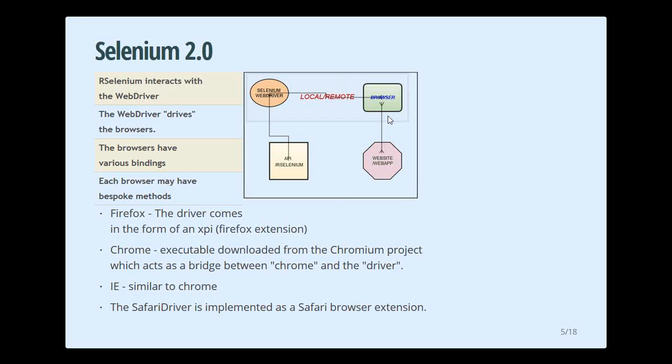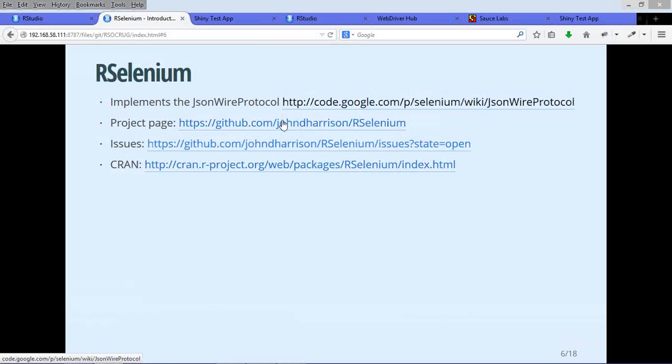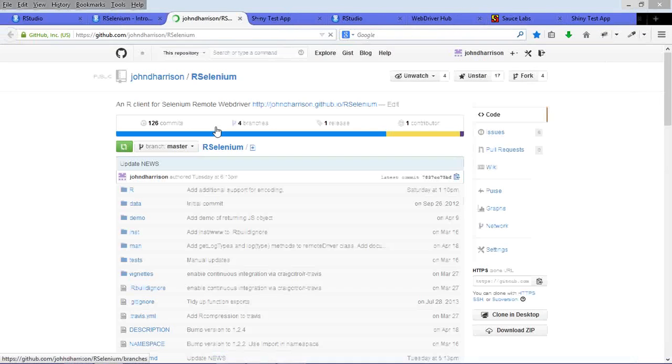So how about RSelenium? Well, as I say, it implements this JSON wire protocol. The project is hosted on GitHub, so I'm just going to bring up the project page just for you to have a look at. If you're not familiar with GitHub, you can watch a project there. So if you watch the RSelenium project, you'll be notified of any changes that occur to it. If you like the RSelenium project, you can star it. So it's a bit like on a social network where you have a +1 or a like button.